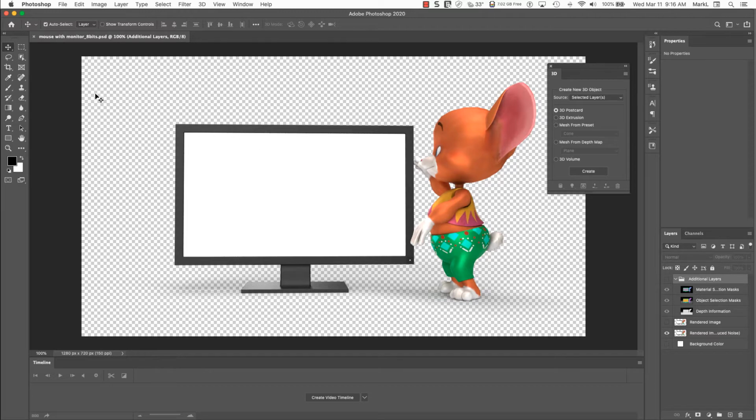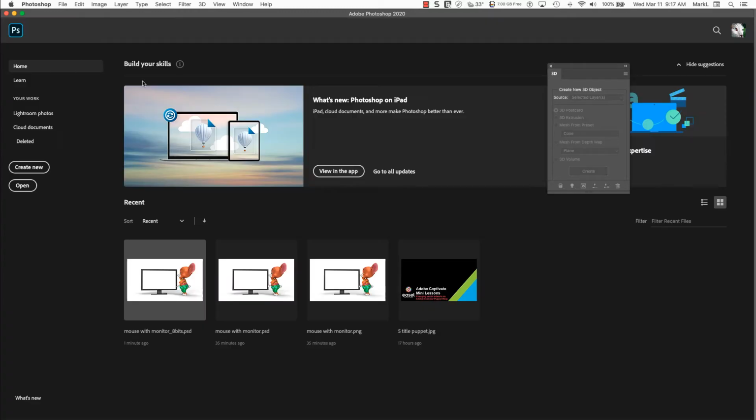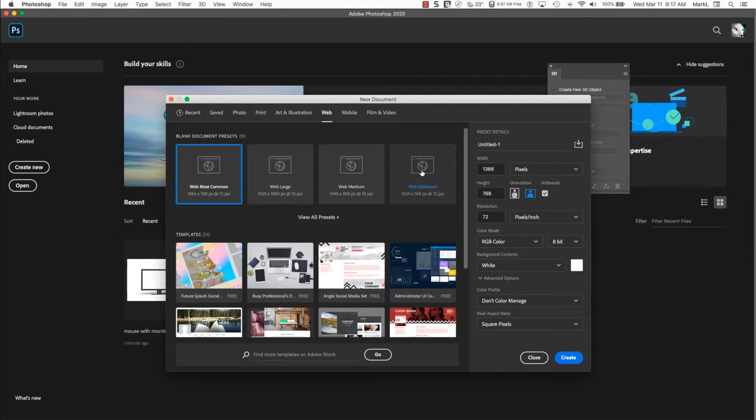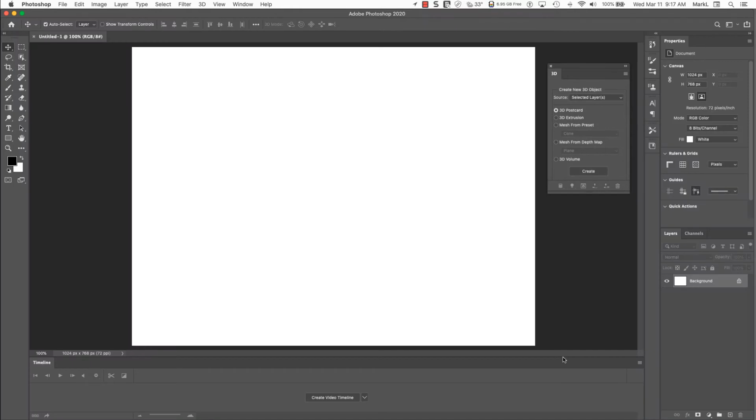So let's see the steps involved in this. I'm going to close out this little sample file. I'm going to make a new file. I'm just going to make a web file that's 1024 by 768. I'm going to turn off my artboards and click Create.